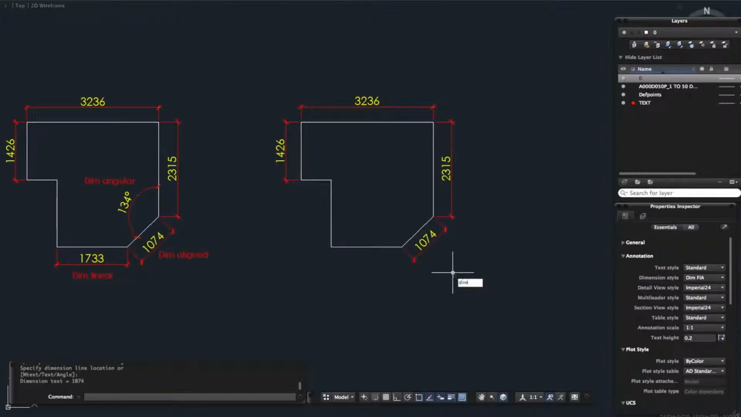Now, if we did this with a dim linear, I'll show you the difference. So I'm going to click again on that corner. I'm going to click on that corner, and you can see as we pull away, it's not measuring the actual distance of the line. This also is useful at times. You can use this, but it's just good to know the two options of how you can measure that.